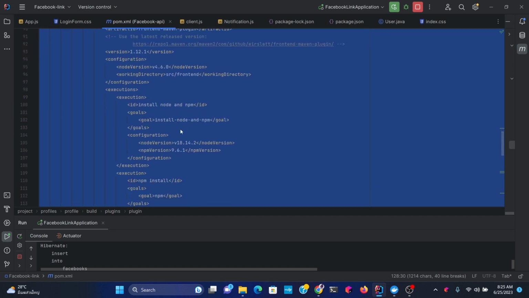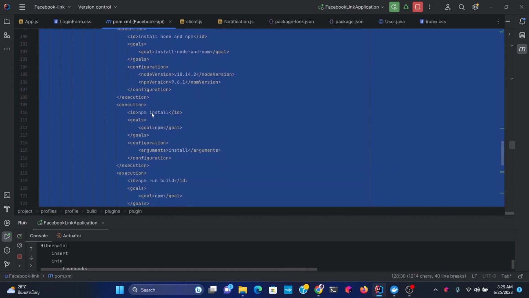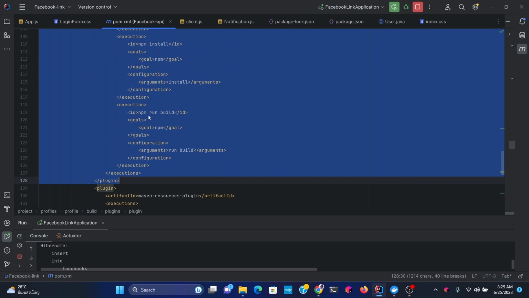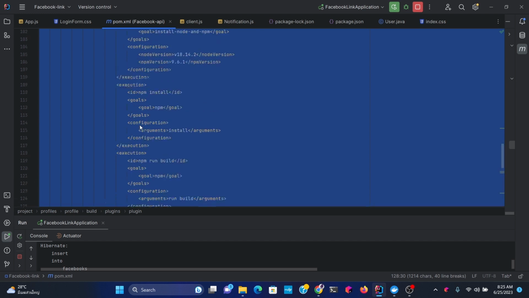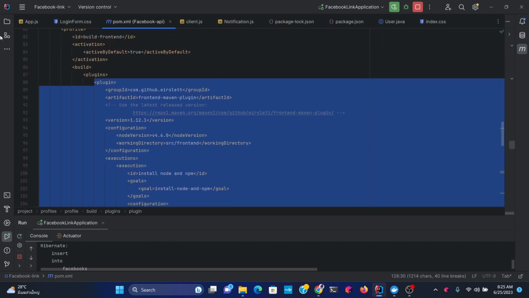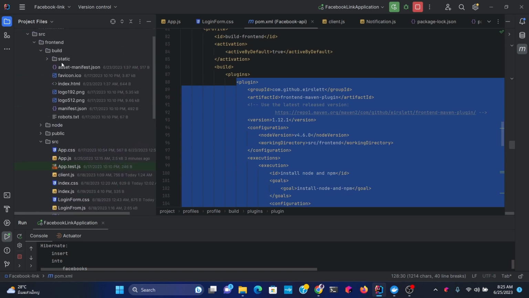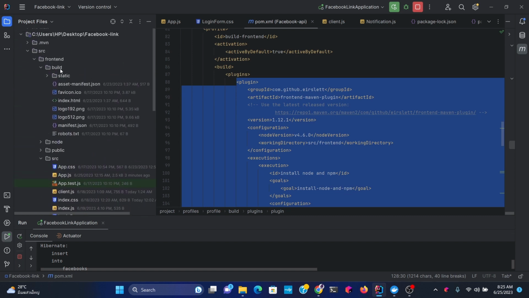Install node, npm and the version, and then the goal is to do npm install, and after that it's going to build, npm run build. So what this basically does is build this folder over here.